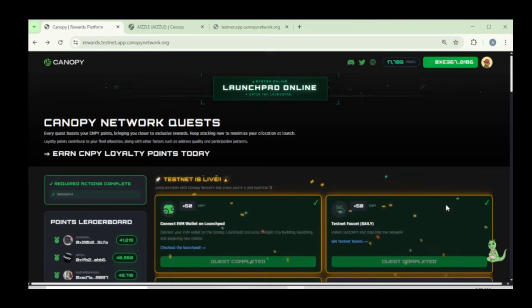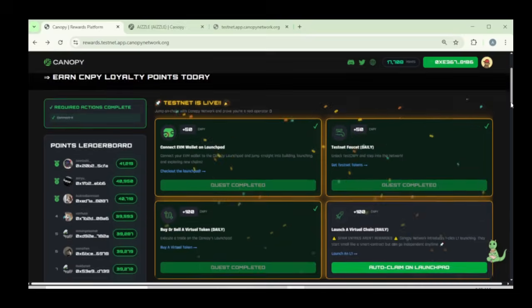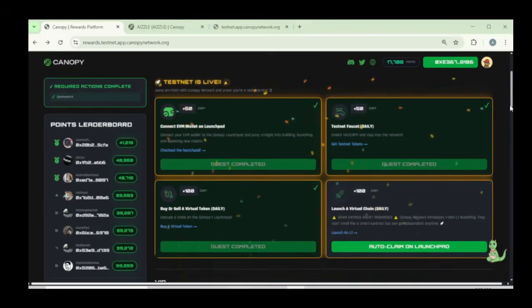So I had to switch to a stable network. Now I'm back. As you can see, all the tasks are clicked. I bought and sold the virtual token, which is the AZA up above here. I've claimed the faucet. I've connected my wallet. I was having little tweaks with my network, but now I'm back. Now it's time to launch our token. We can just follow the traditional way and launch an L1 token.